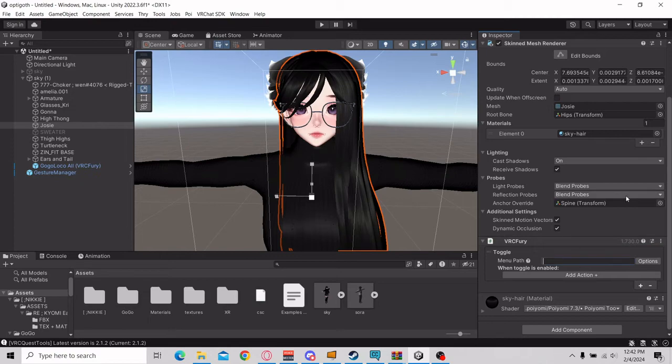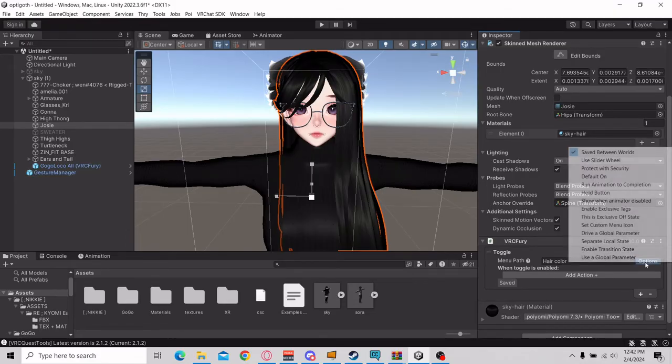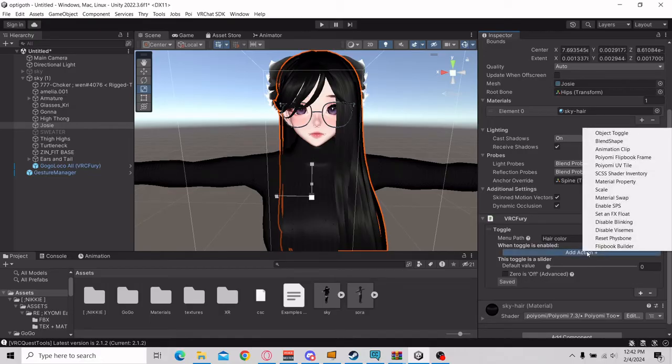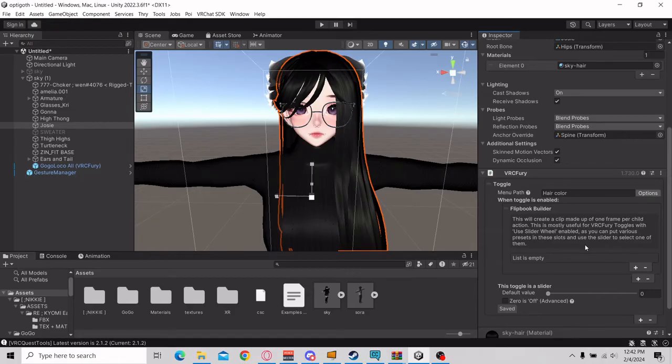Menu path, I'm just going to keep it as hair color options, save between worlds, and for this one, if you have more than one material swap, you're going to go and press use slider wheel. Now, you're going to press Add Action, Flipbook Builder. And this is going to work the same way as a radial or radial puppet toggle.